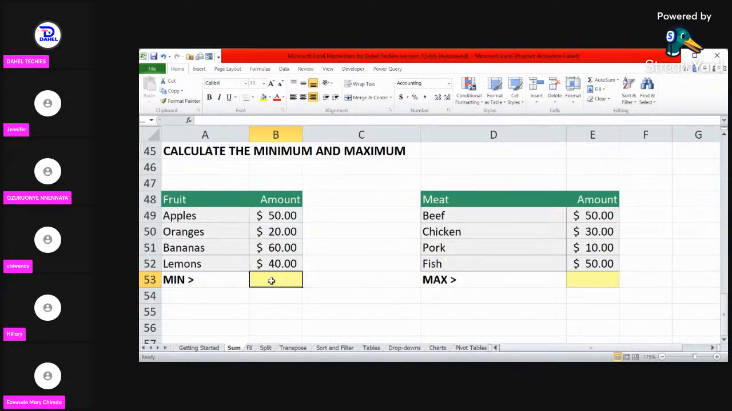So you just type equal to min. See, it's equal to min. One thing with Excel is that it will tell you what everything does: returns the smallest number in a set of values, ignores logical values and text. So you double tap and then you highlight, close your bracket and you enter. So this is it, guys. This is how to find the minimum.